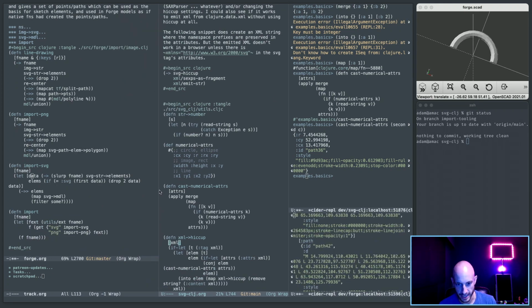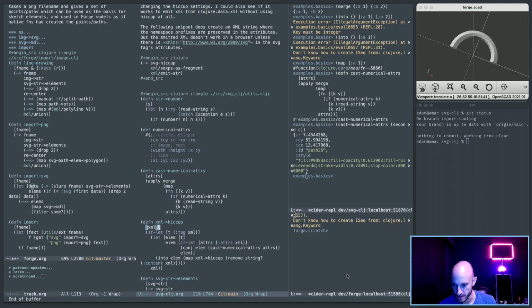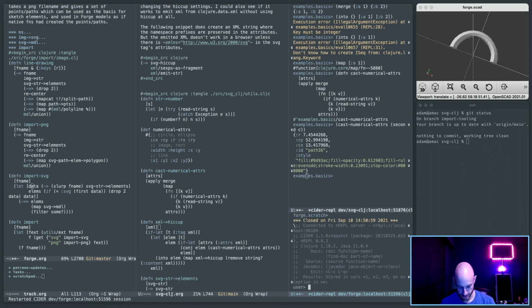What I'd like to do now is restart this scratch here. MX Sessman restart. Try to load up that change.